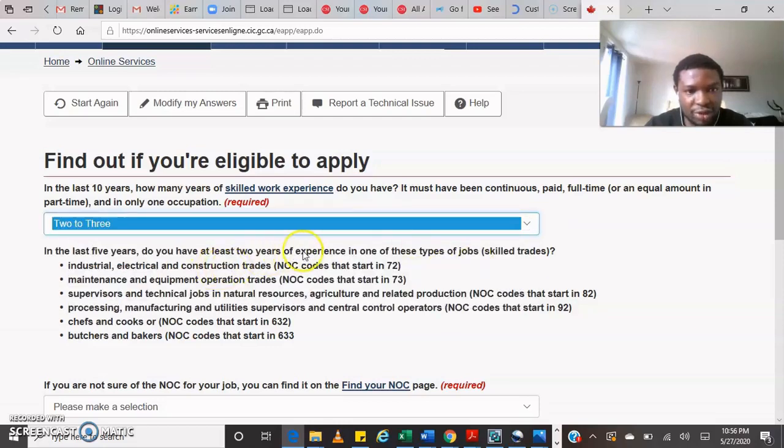You have at least 2 years of experience in one of these types of job. Another thing you need to understand is NOC. NOC is like a categorization. That's what the Canadian government uses to classify the jobs. There are different kinds of occupation, so it's an occupational code.